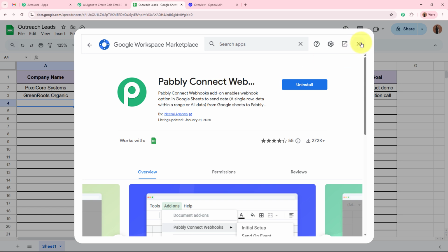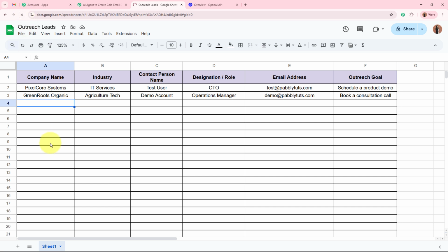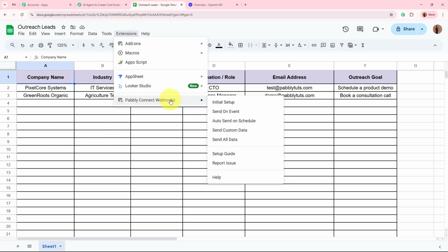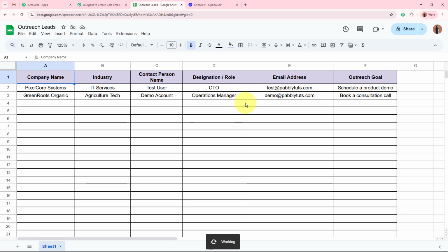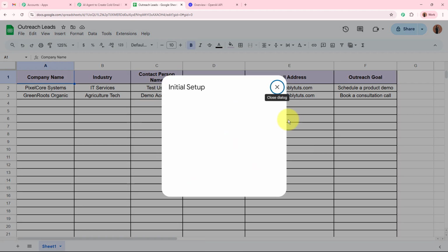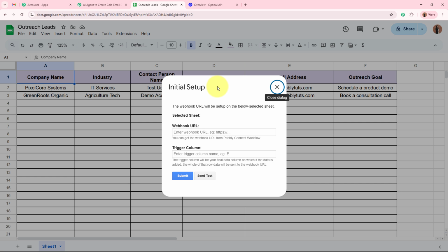Okay. After installing, refresh the spreadsheet from here. After refreshing the spreadsheets, now in extensions, you can see this option that is Pabbly Connect webhooks. Click on it. You have to see this option right over here, the menu, from which select this initial setup option right here. Then the initial setup dialog box is going to appear in front of you, which is asking for the webhook URL and the trigger column.